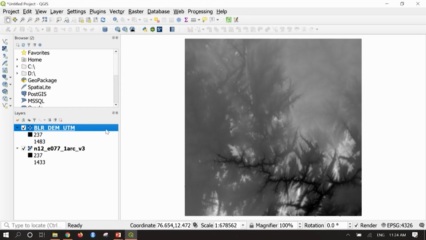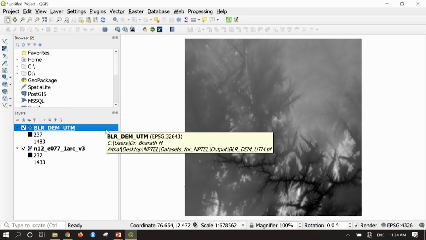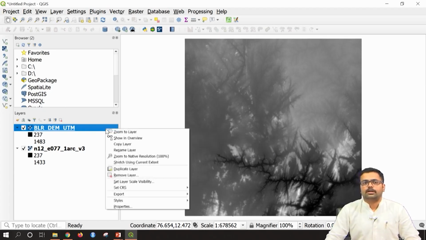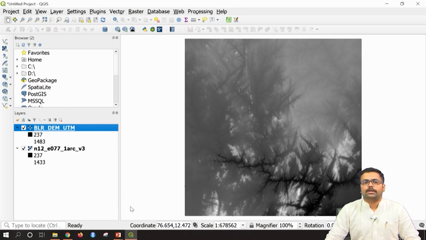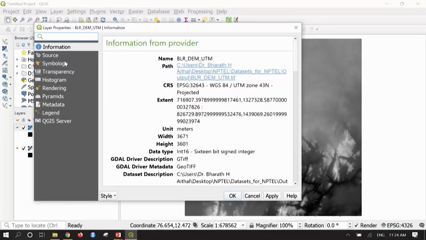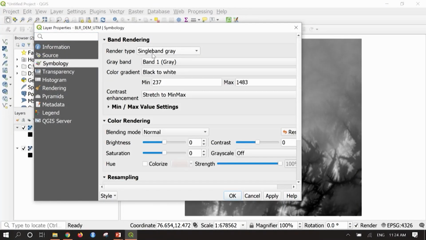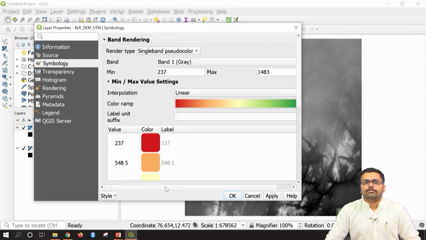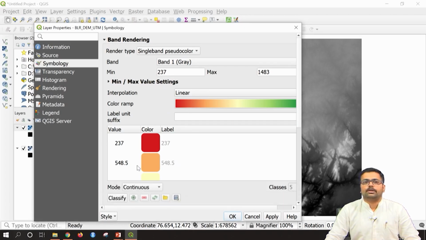Now, let us try to assign some colors for this particular DEM to understand exactly what it is showing. I will right click on this, I will go to properties, and in the property tab, as you can see, there is something called as symbology. So I will select this. By default it is single band gray. So from the drop down I will select it as single band pseudo color. So a lot of colors has been added here. So if you see this properly, what we can observe here is by random it is taking some colors.